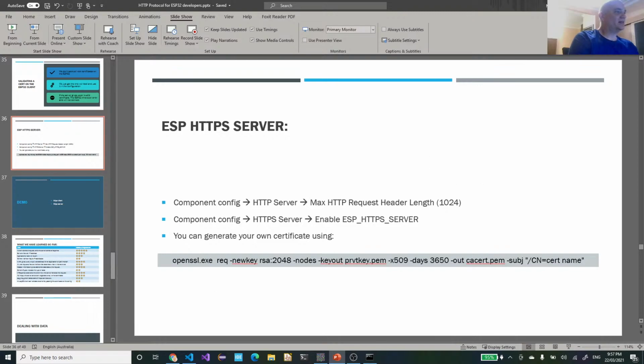Okay, and that's the command that will create the private and the public cert. It'll create both of them for you, and then you can use them for your HTTPS server. All good. All right, let's continue.